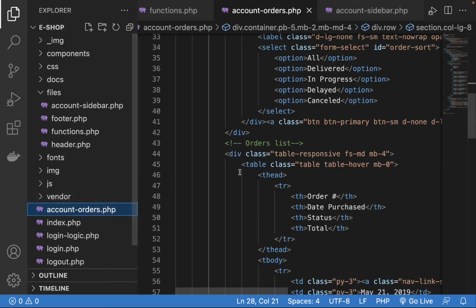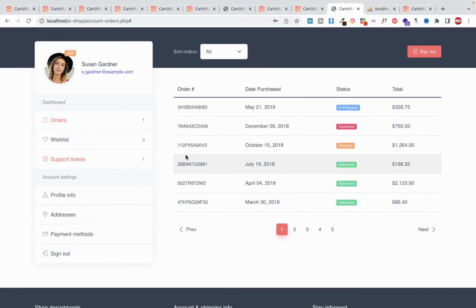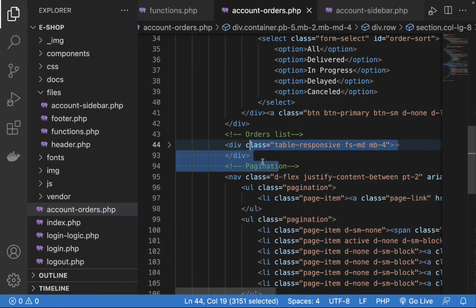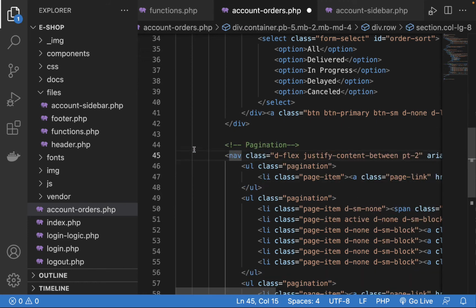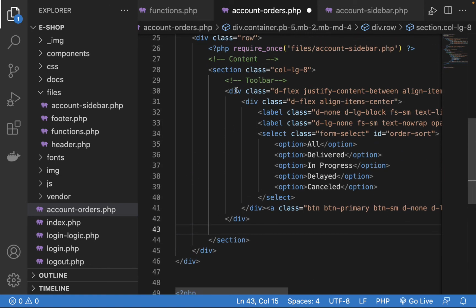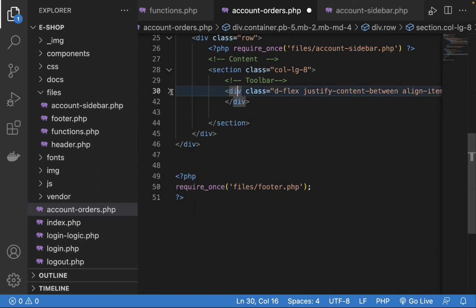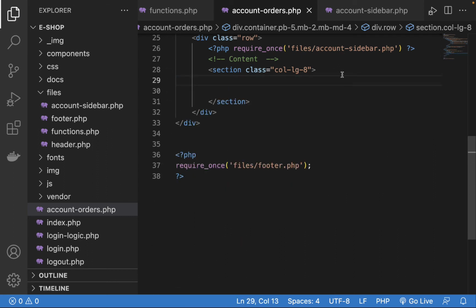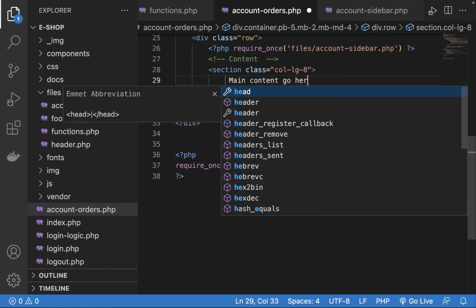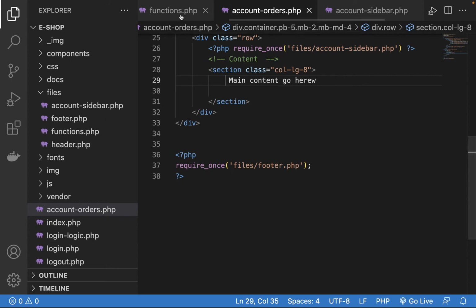This is our account orders. Let me first create a simple layout. So I'll begin by removing this account orders table here. I remove the pagination, I remove this toolbar, and I can say main content goes here. Okay, so come and refresh.